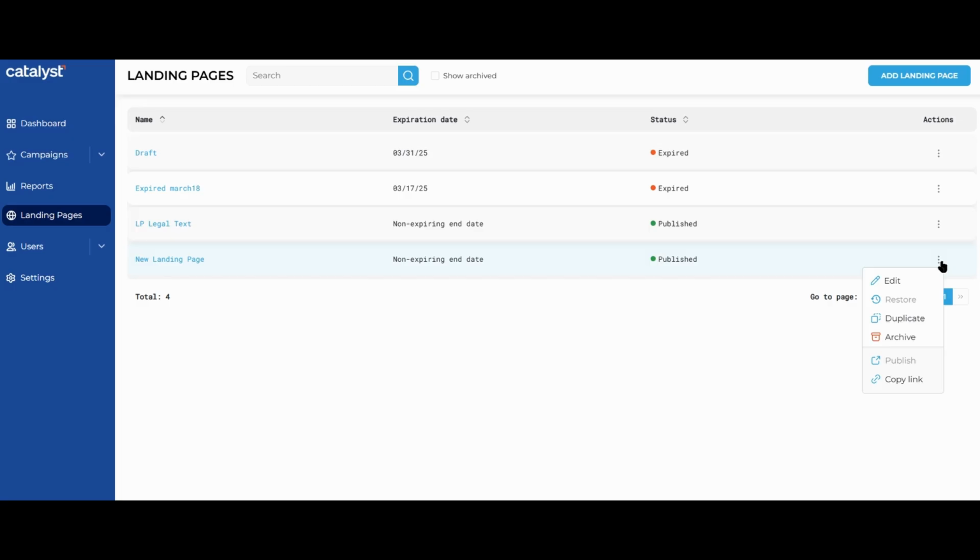If you have a landing page that's saved as a draft, you can easily publish it from the Actions tab, as well as make any edits to it before publishing.